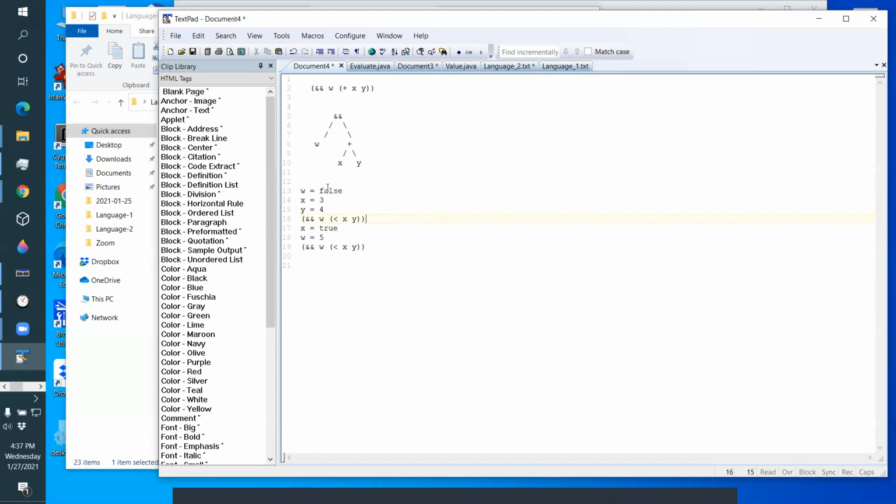Okay, there. So this is a dynamic language. So you go through here. W is false. X is 3. Y is 4. What about this guy? So false and is X less than Y? True. Okay. So false and true is false. So this thing interprets correctly, right? Yes. Now X is true. W is 5. The exact same code again.